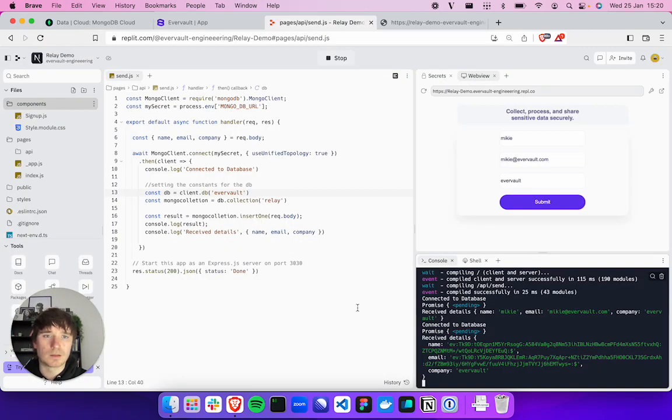This means that at no stage will the sensitive fields like name and email in this case be on your server or in any server in an unencrypted format, because they haven't existed within memory.